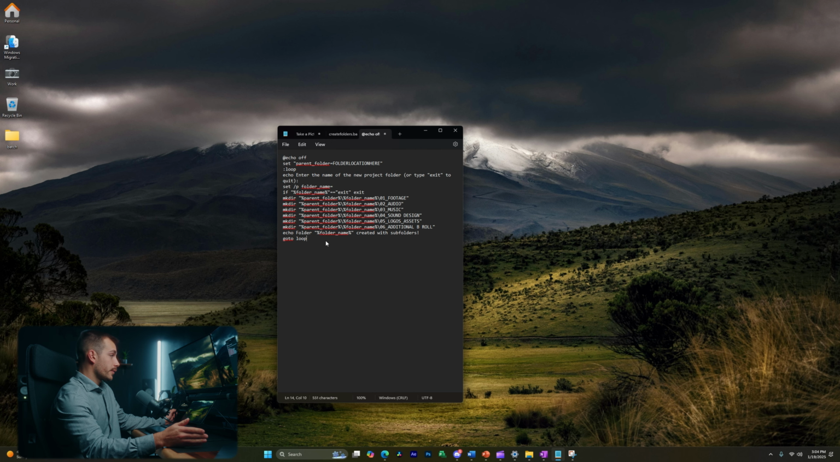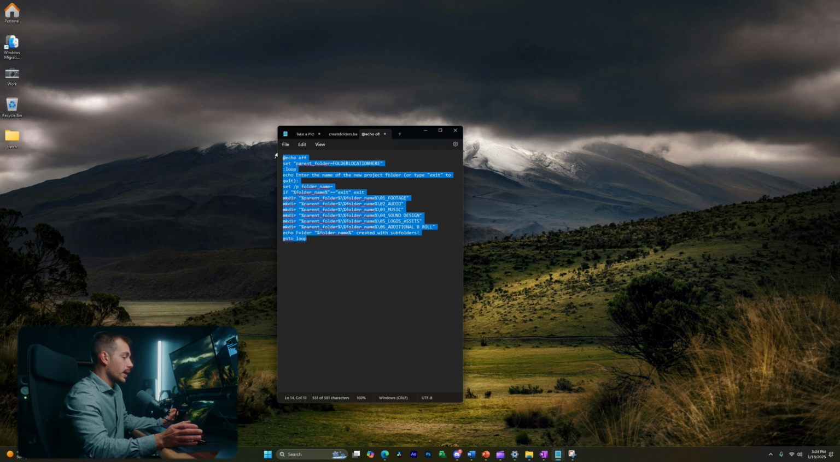Notepad. Okay, so once we're inside of our Notepad, we're going to paste this entire text in here, and you're going to find this in the description below. So from here all the way down to goto loop, copy this whole thing and just go ahead and paste it into your Notepad or notes. Okay, next up, let's go ahead and actually find the working folder.